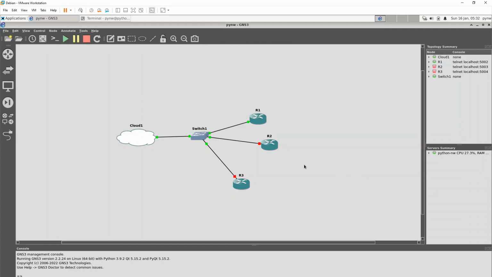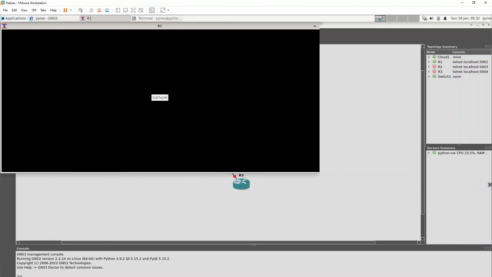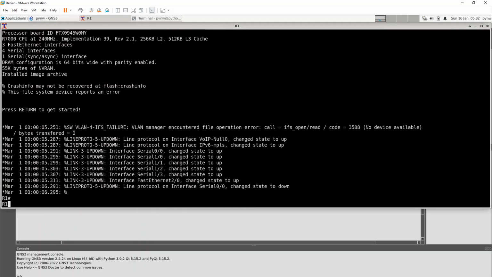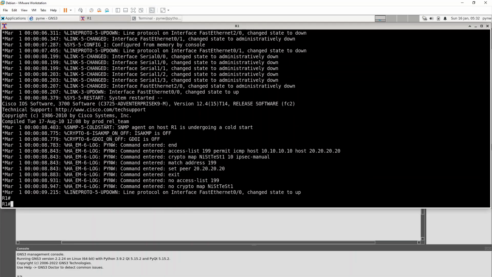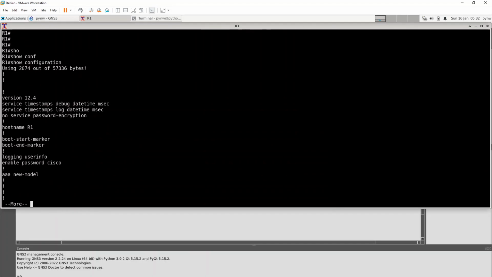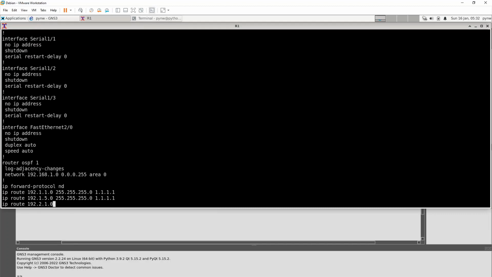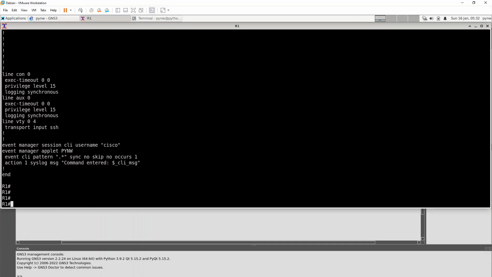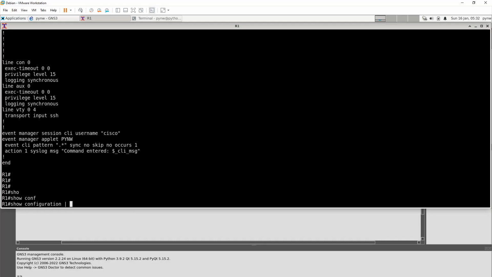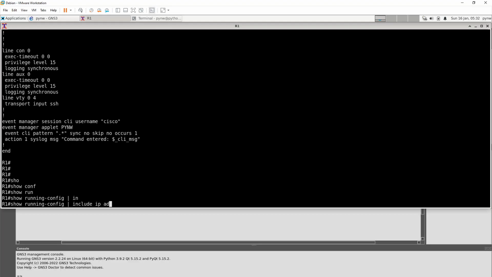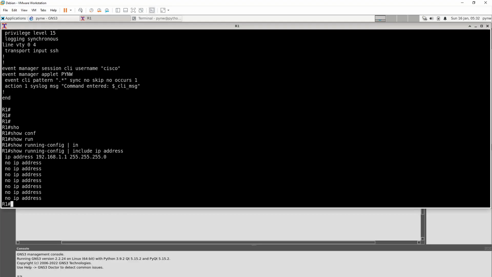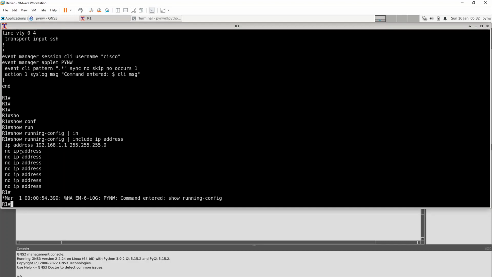So we have a Cisco router with some configuration on it. There is a basic configuration, nothing special. In the first example, I want to find all configuration lines with assigned IP addresses on interfaces. So I can do it like this, for example. Okay, running config, then include and IP address. Right, so we see this line with IP address, and other interfaces do not have an IP address assigned.